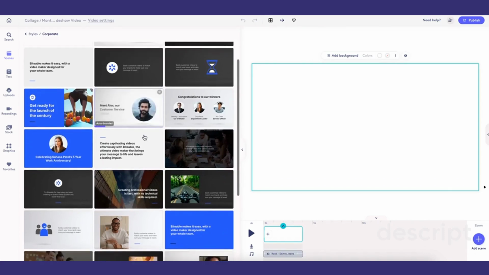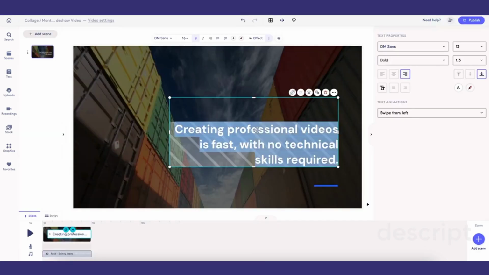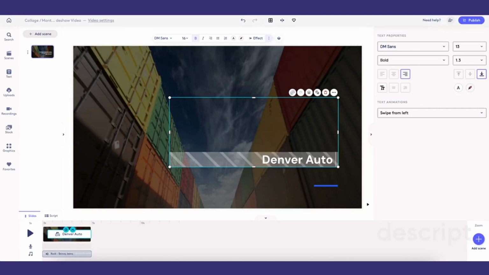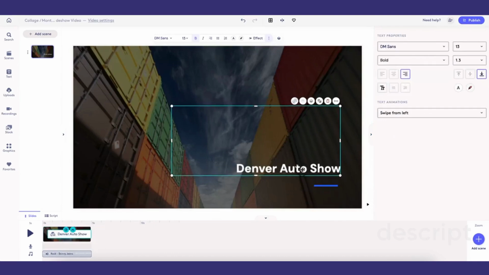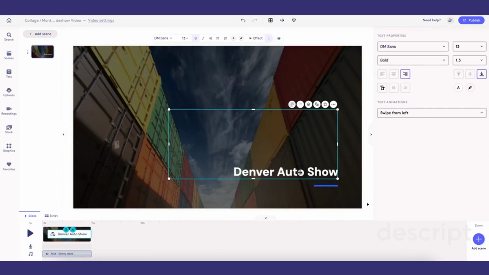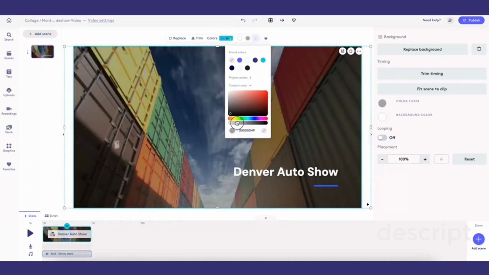This one's my title. This one's great. And so we're going to do a Denver car show. Denver Auto Show. Obviously, title this whatever you want. I'm going to make this look nice. My first step is I want to replace this image. So this has a frame on it. I think it's a little dark, so I'm going to reduce the transparency a bit.